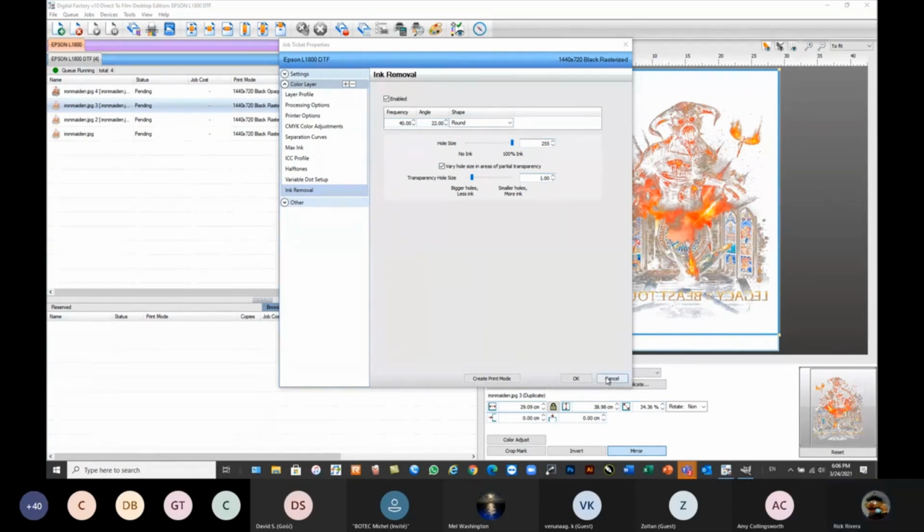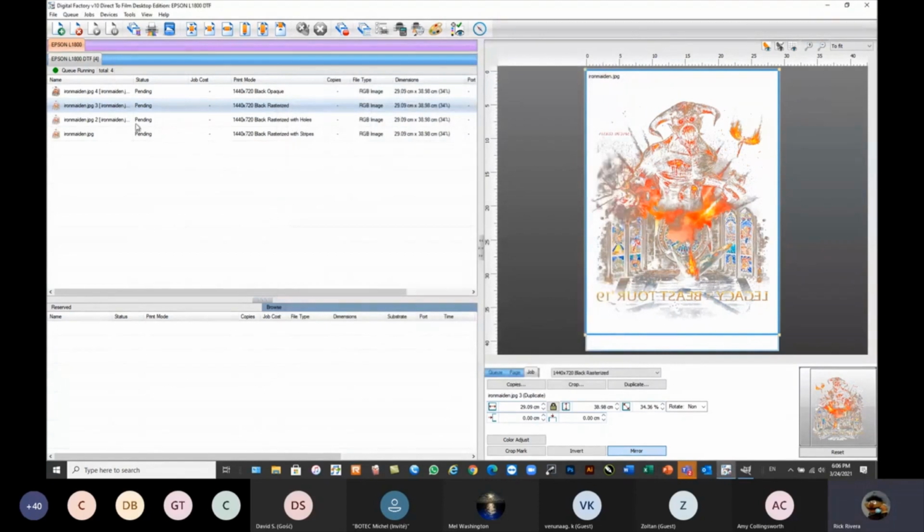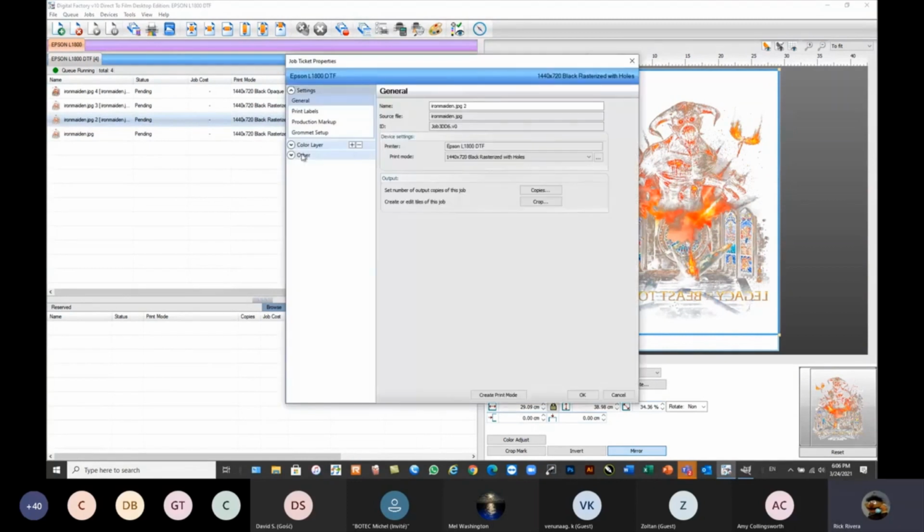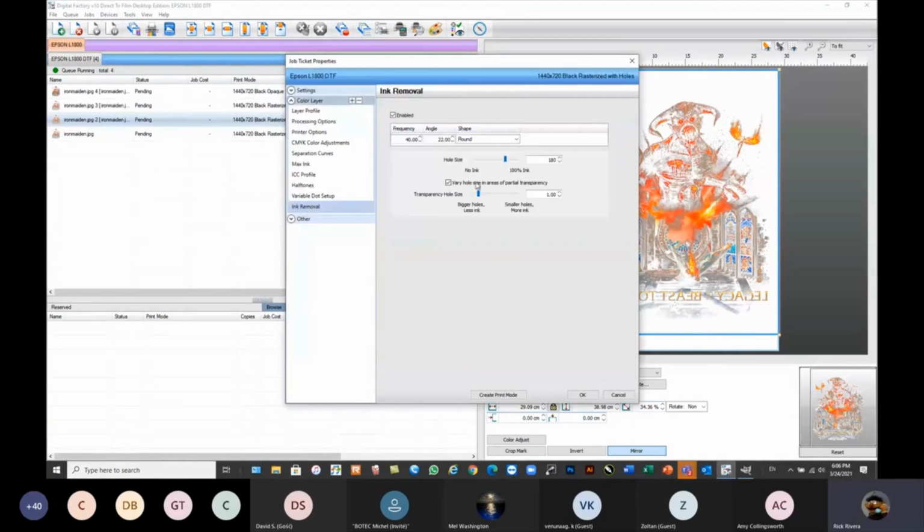Okay, now if we look at the rasterize with holes setting, okay, you notice everything is pretty much the same with the exception of the hole size. Okay, so what I'm doing here is I'm saying, okay, in this pixel, I want 180 dots in this area and not 255.